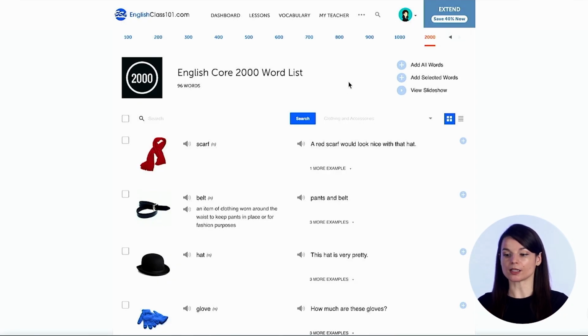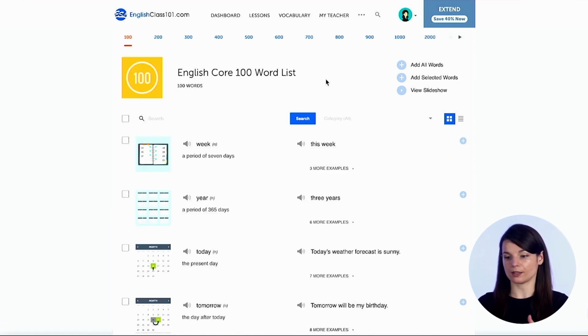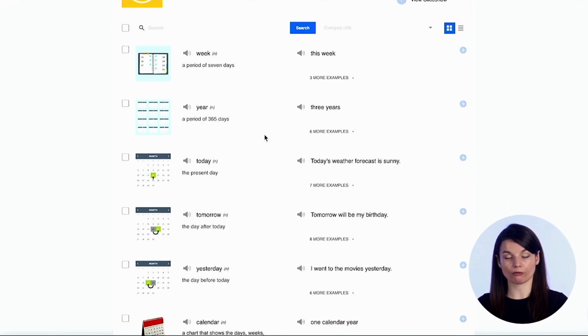The second feature that I want to talk about relates to these 100, 200, 300, 400, and so on links at the top of the page. So if we click on these links, we will see lists like this. So this is the English Core 100 word list in this case. So the 100 core word list has broken down that 2000 core word list into the 100 most common words. So if you want to start with the words that are the most common of the most common used, then you can start with the 100 word list and then go on to 200, 300, and so on. So this core word list will give you the ones that are the most frequent in the language.